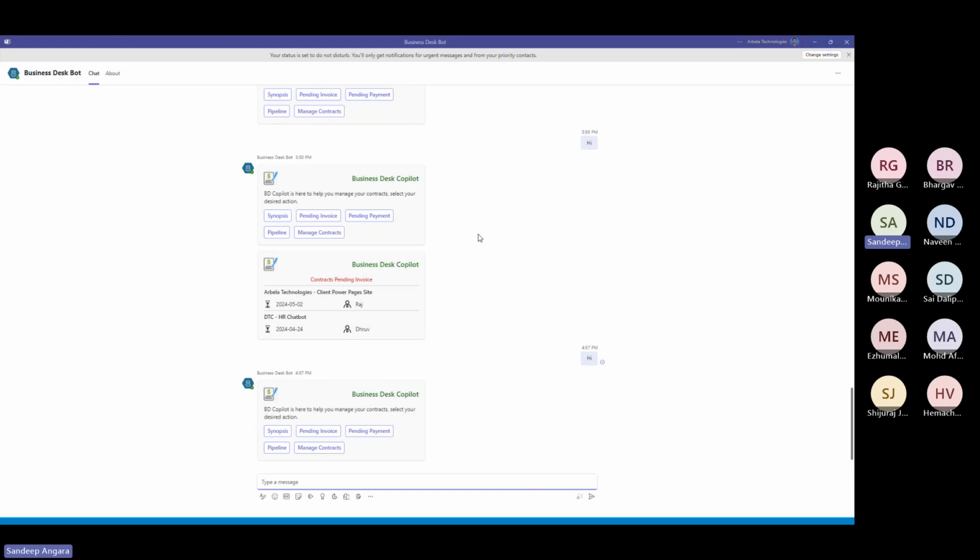Let us consider a business desk. As you all know, we all have a business desk in our own organizations or the companies that we work in. They deal with the client contracts, the contracts that we make with the clients for whatever we work on in client projects day in and day out. And who deals with all of these client contracts is the business desk. Let us say we are developing a copilot for them to manage different contracts.